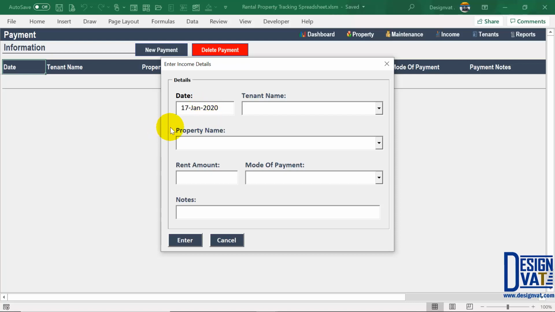Now ignore the validity of the data. This is just for demonstration purposes. So the income I enter might not tally with the lease information I enter. I'm just entering random information just to demonstrate the functionalities of the template.